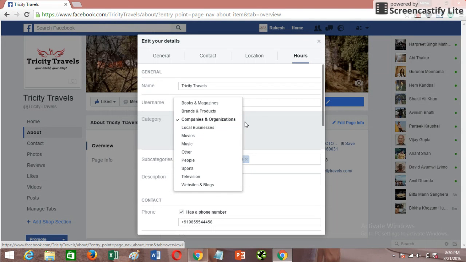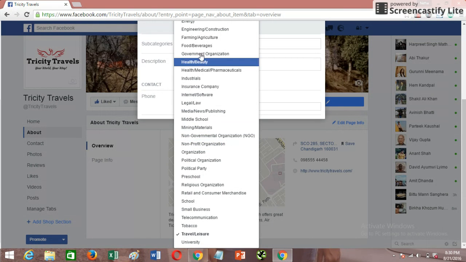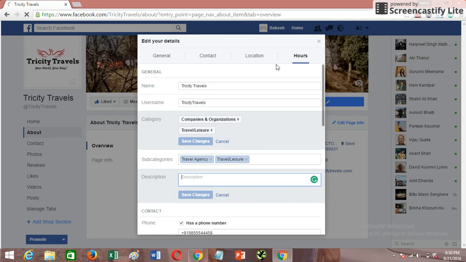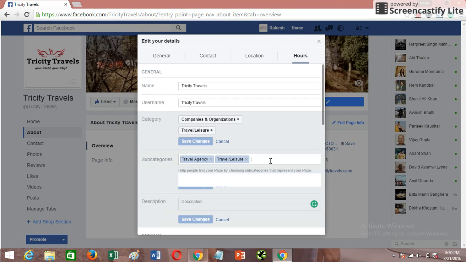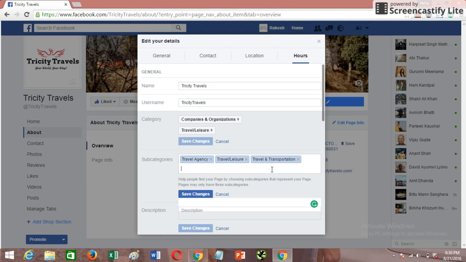So click on the preferred category, and then you'll have to choose your subcategory. Any category that you would like to choose as your secondary or second level category, you can choose that. And then Facebook also gives you options of adding subcategories. I can see one more subcategory that can be added, so I'm going to add that.